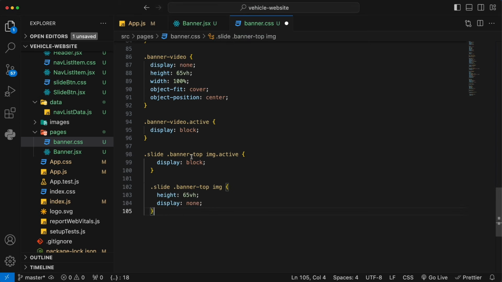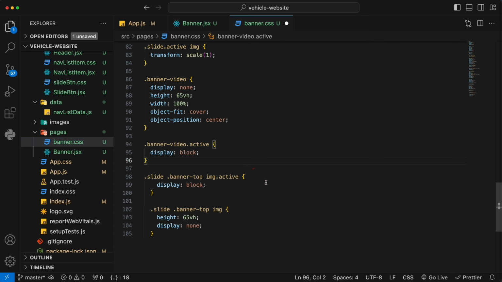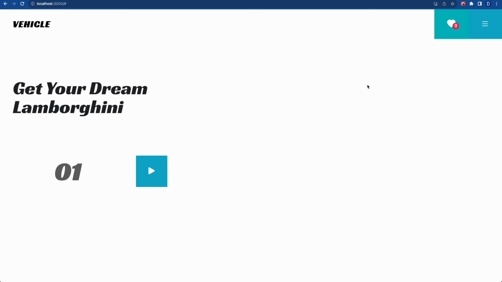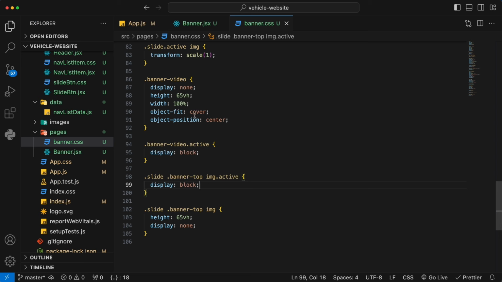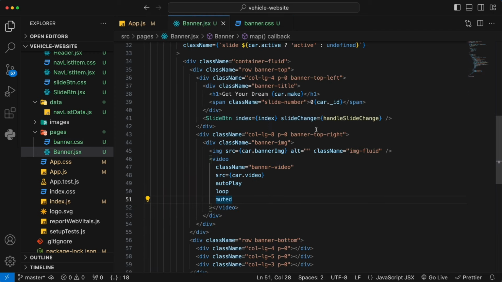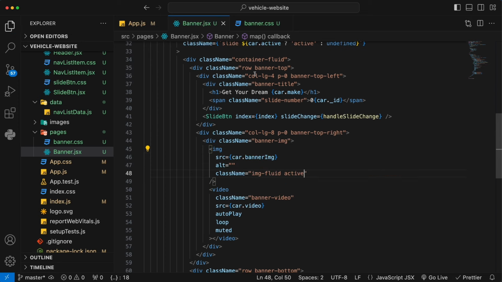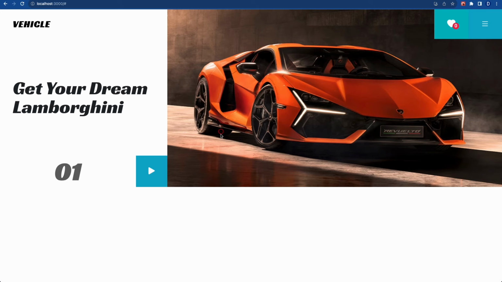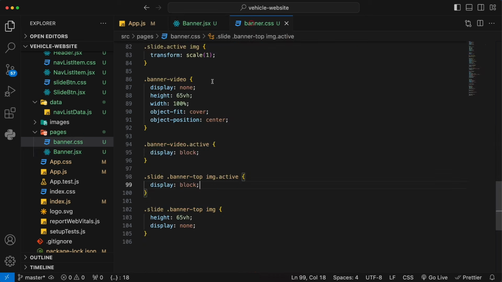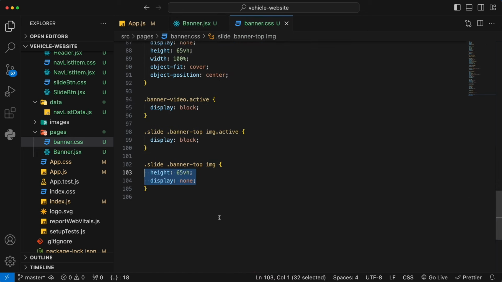So we say slide banner top and image active. We use that active class, same as this one. If that one is active, we display block, otherwise the image is going to be display none. So we just hide that. Now the image is gone as well, because we haven't turned on this active status for them. To show that, what we can do so far is add an active class to that image, and it is supposed to show straight away. And you can see the height gets shrunk down as well, because I have enabled that 65% of the vertical screen over here. So now it looks all okay for me.